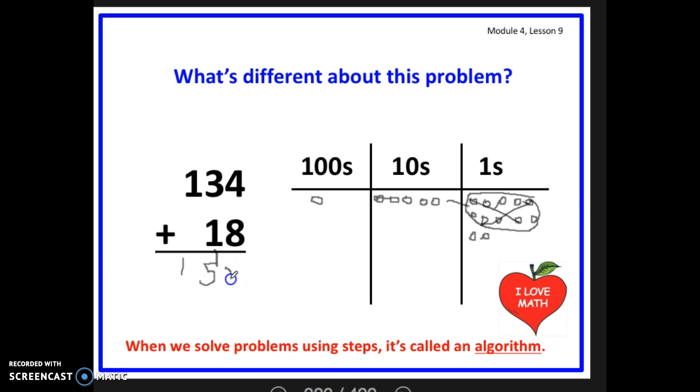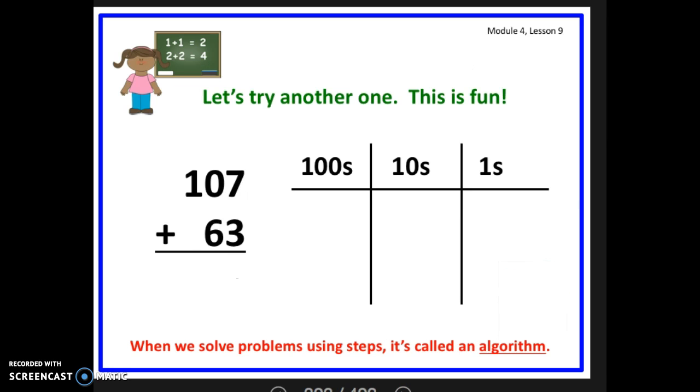Okay, are we ready to try another one? Good. Erase your board and let's move on. Again, make sure that you have the hundredths, tens, and ones, and just for now I want you to label them. And I want you to write down 107 plus 63. Okay, what is the first thing we have to do? Do you remember? That's right, we have to build our number. So let's build our first number, 107. So I have 100.